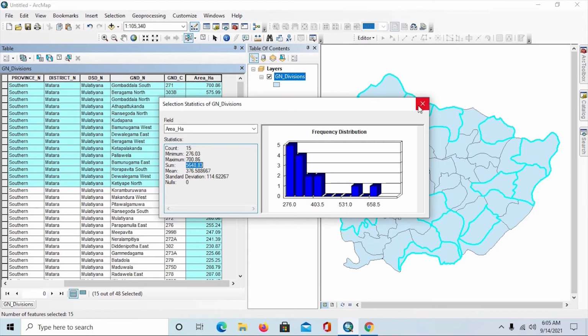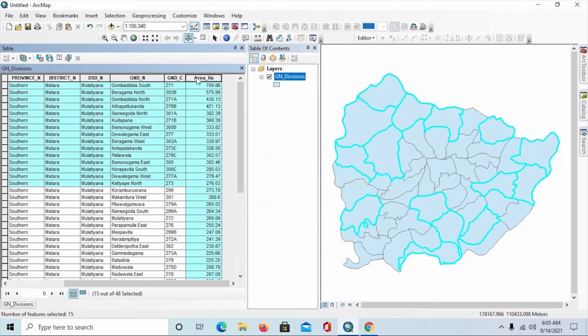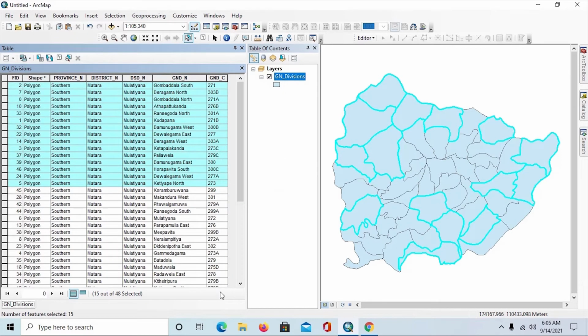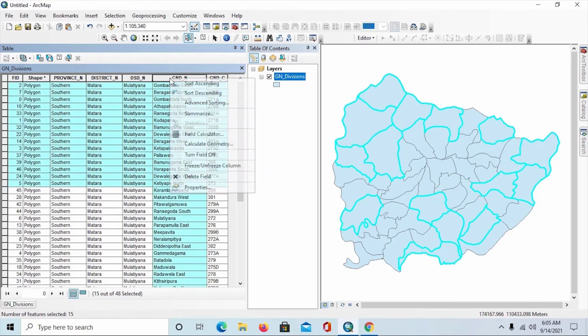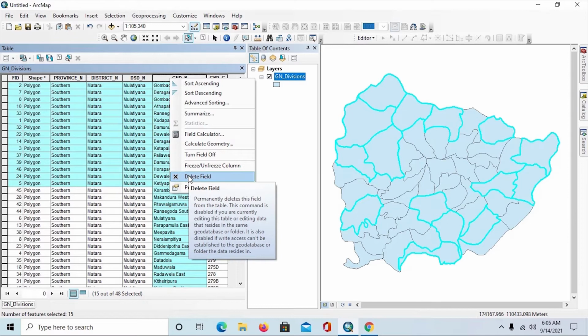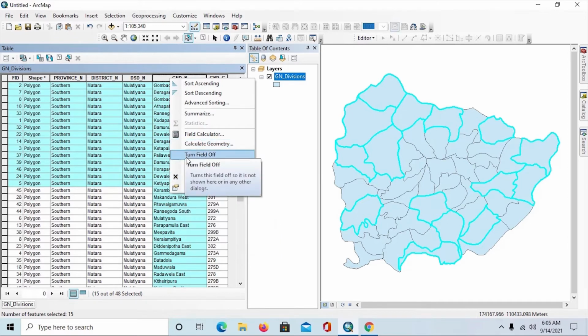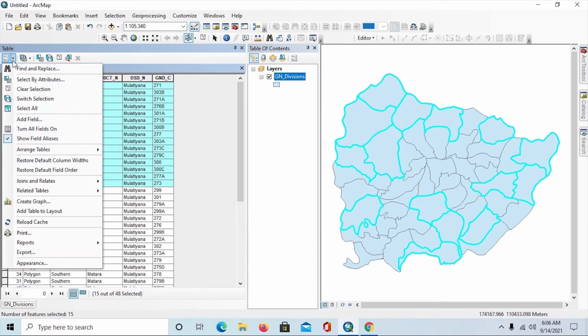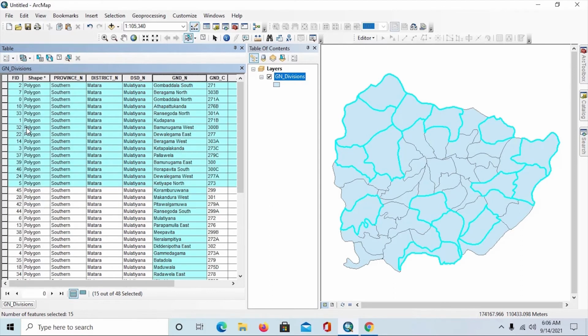Then if you need to turn off one of the fields, we can right click on top of it and turn off field. Now my area field is not displaying. If you need to close this also, you can go on top of this name and select turn field off. Likewise, now two fields have disappeared. If I need to get them again, I go to table options and turn all fields on.